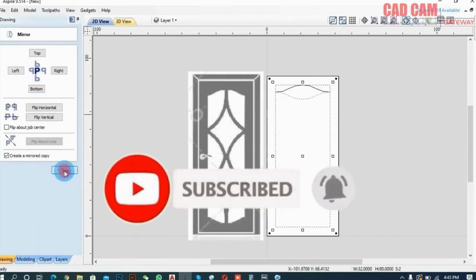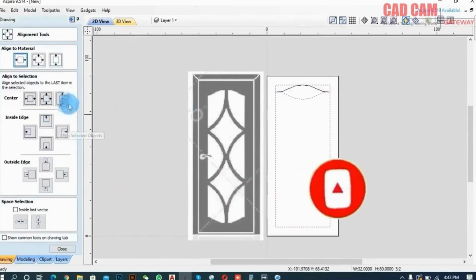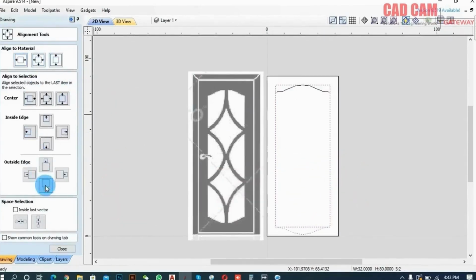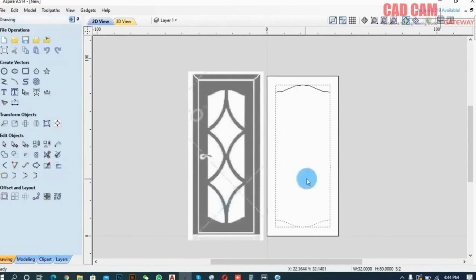Select this rectangle and use the align command. With the align command, I placed it at the bottom. Now here you saw that I selected the outer side edge. I need the inner side. If you select outer, it will align to the outer side, and if you select inner, it will align to the inside. This is how we will align.